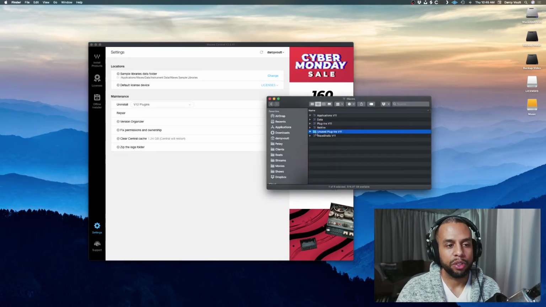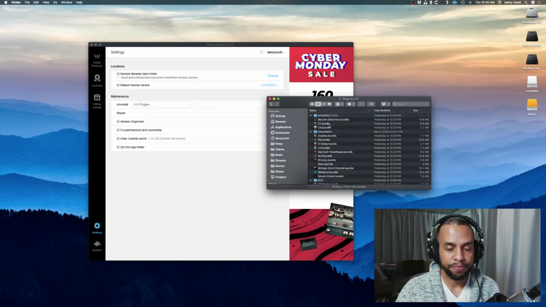Then I would go over to my V11 unused, drag all of the plugins into the V11 folder. Great. Then I tried loading up my DAW, and you can try it at this stage too if you want, but it didn't seem to recognize them.